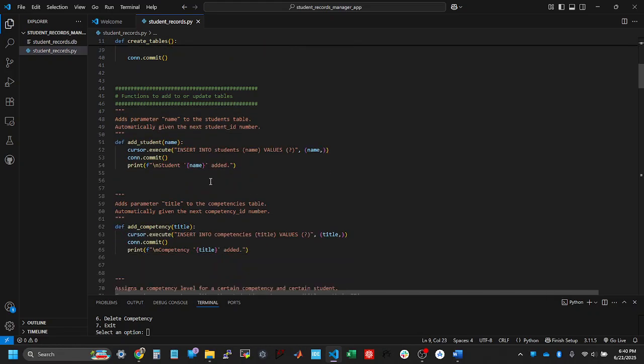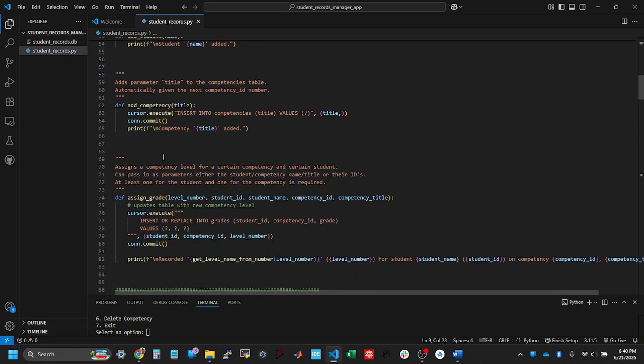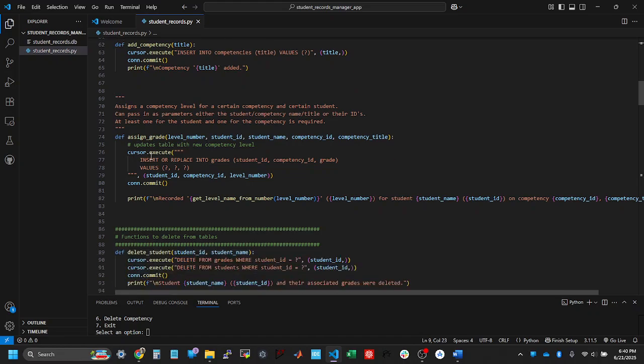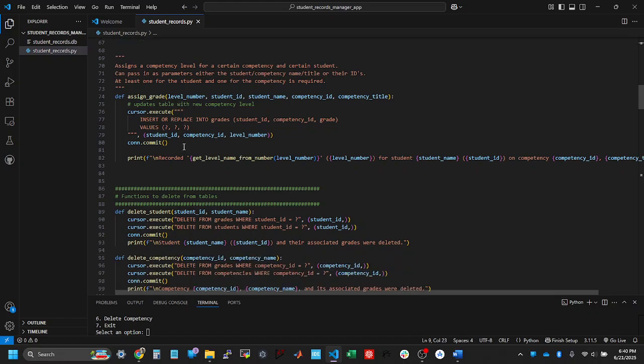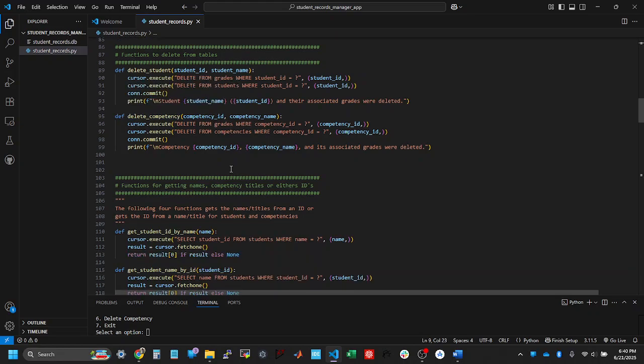And here I do different functions to add to or update tables. So like add a student, add a competency, assign a grade to a specific student and for a specific competency. And then here's functions for deleting a student, deleting a competency.